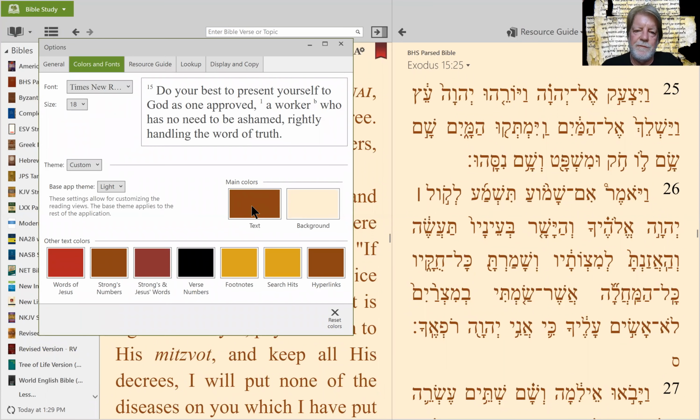And also I've changed the font colors to a brown color, because like in the Dead Sea Scrolls and the ancient documents that we have, the ink is a brownish color. It's not black. So there are also options here. You can have the words of Jesus in red, as I happen to have selected. Some of the resources that I have utilize Strong's numbers, and those resources that have Strong's numbers will show up in a dark brown color. I think it's the same as the text. Strong's and Jesus' words, I'm not sure what the difference is between these two.